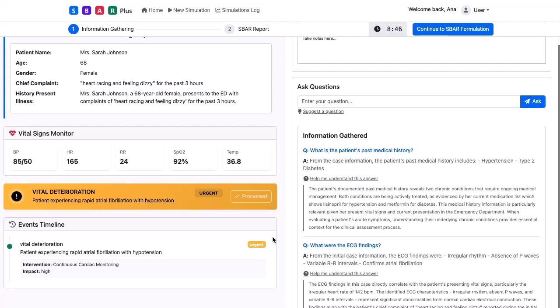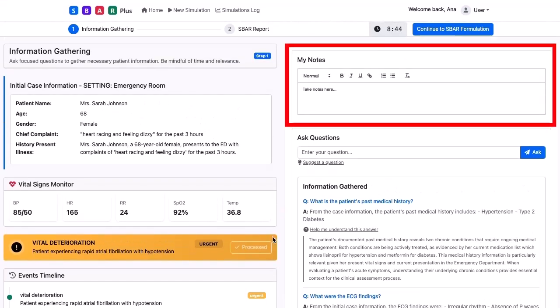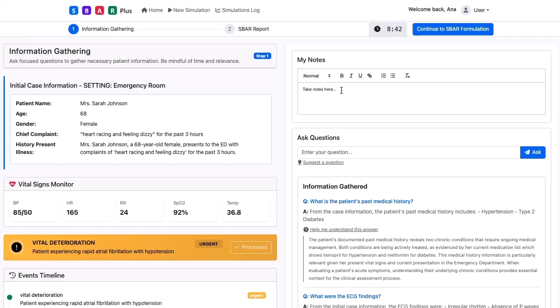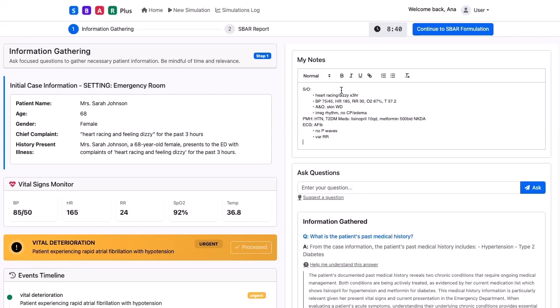Throughout the simulation, you can take notes to help organize your thoughts for the upcoming SBAR report. Remember, you're working against time, just like in a real clinical setting. When you're ready to deliver your SBAR report, click Continue to SBAR Formulation to proceed to the next phase.